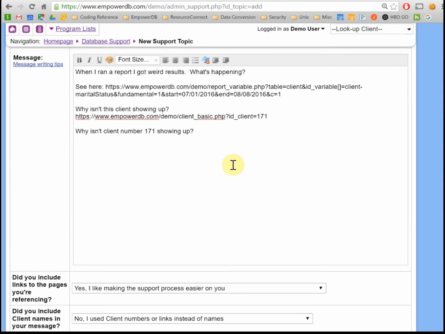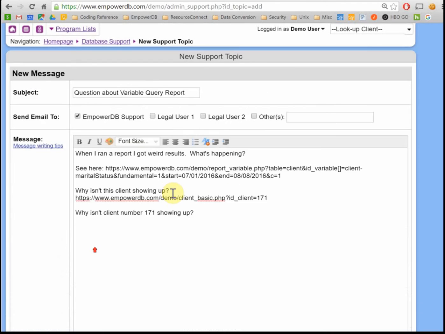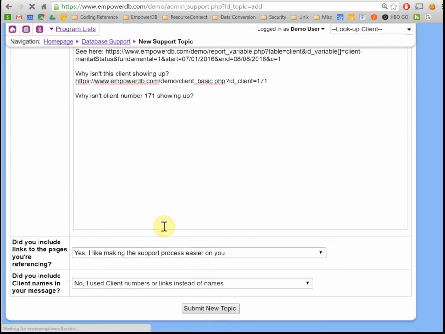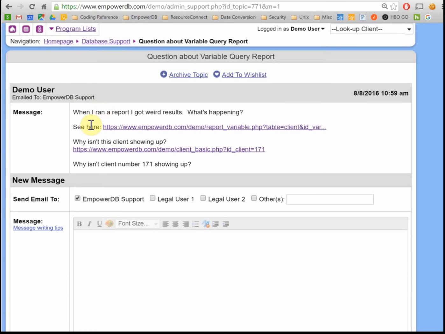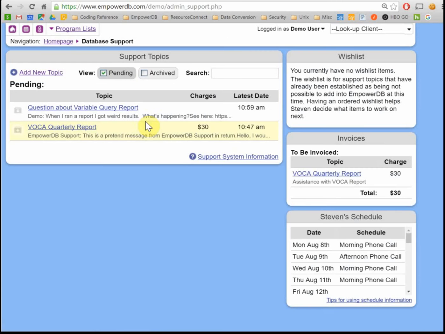Okay, so you would click to submit the new topic. Let's just do it. And there it goes. So there's the message, and now we will receive an email notification about your request message, and we'll get back to you when we can. When we respond to you, you will get an email notification of that response. You can respond to that email notification. So in essence, you only need to begin a support topic through the support system.